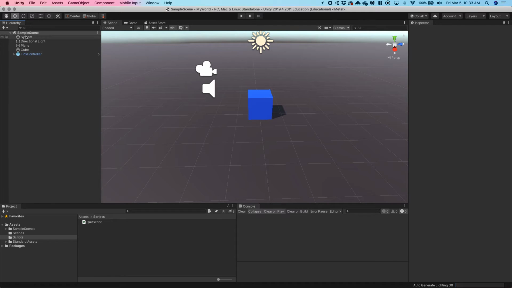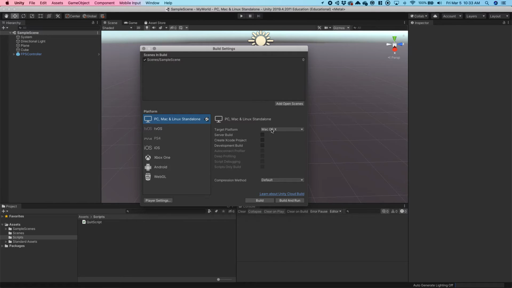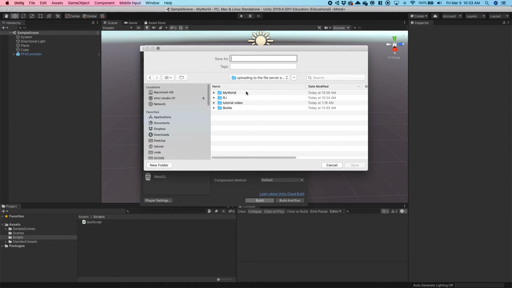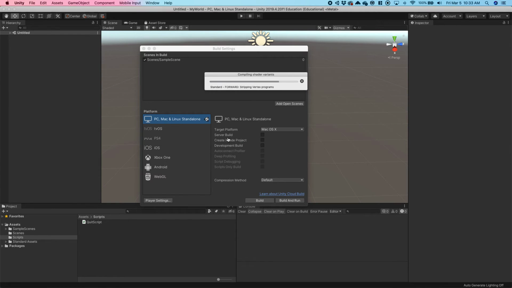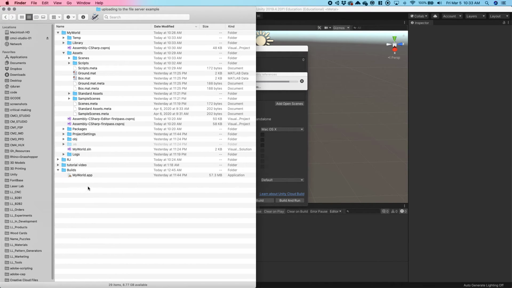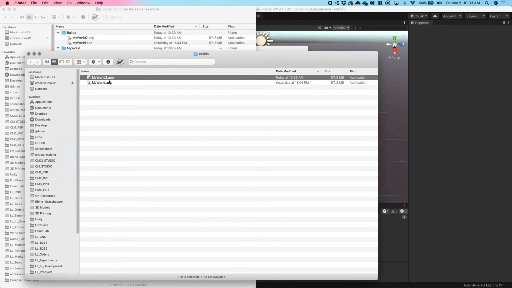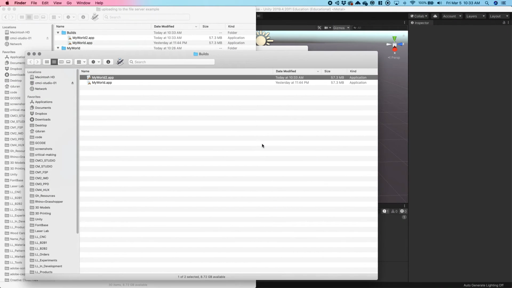So go ahead and do File, Build Settings, and I have my sample scene selected, and I'm going to go ahead and click Build, and I'm going to put it into a folder under Builds. I have one called My World. I'll just call this My World 2, just to keep my other build in there. And then once that finishes, we should see it right here in this folder. So it should be pretty quick. Okay, and let's run it. So double click it and run it, and let's see what happens. So I'm in here. If I hit escape, it quits.